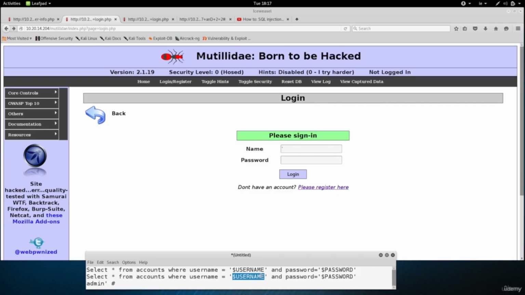And when I put this code in here in my name, it's going to inject that in there. So this is what the code is going to look like. It's going to select star from accounts where username is equal to admin. I close the quote myself here using this right there. And then I'm adding a comment. So basically all of this is not even going to be executed. So the code is going to be: select star from accounts where username is equal to admin. And it's going to let me log in without even entering anything in the password.